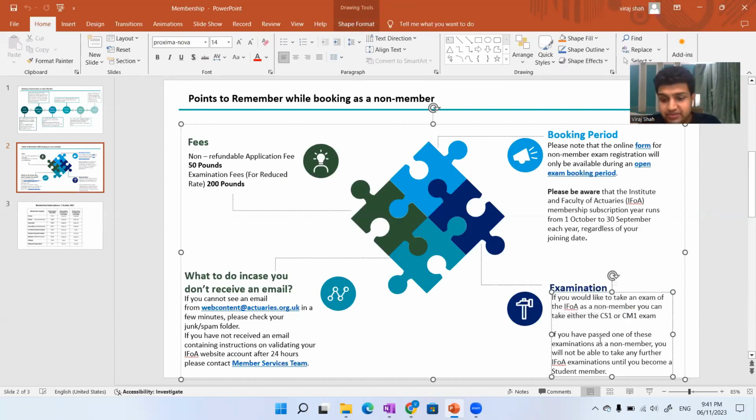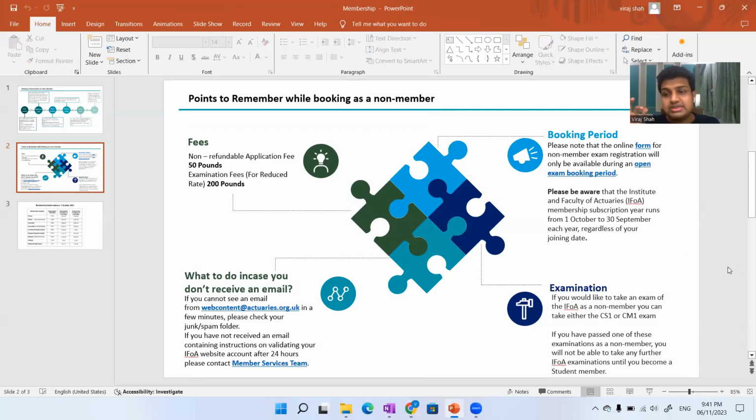If you have passed any one of these examinations as a non-member, then only will you be able to take the membership. And based on membership only, you will be able to give the rest of the papers. It is very important to note that if you are a non-member and you have cleared one paper, either CS1 or CM1, but you want to appear for another paper, and you're still not sure whether you should do actuaries or not, you cannot give your second paper until you clear your first paper. So if you appear for CS1, then until you clear CS1, you cannot take your membership. Once you have passed your paper, it is definitely a must in order to complete your membership process.